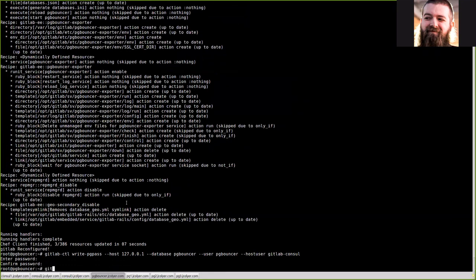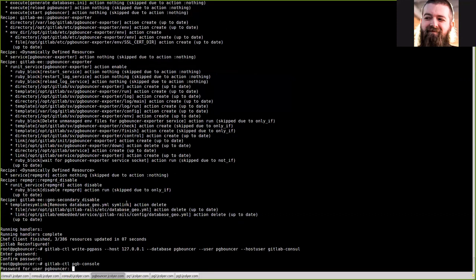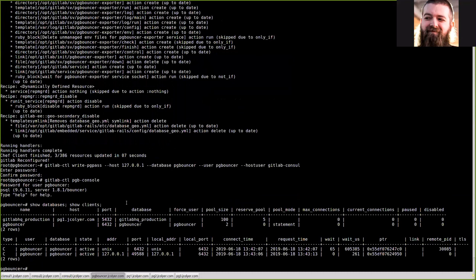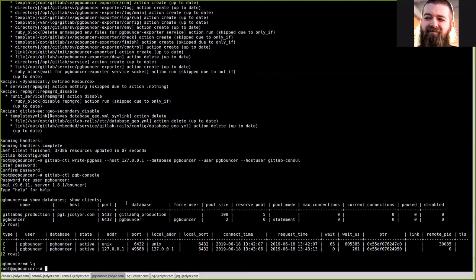Next, we need to confirm everything is up and running, so gitlab-ctl pgb-console. Doing that will ask for the password. I'm going to give it that terrible password there, and I'm going to do show databases, semicolon, show clients. And here we should see output like this. We see our gitlabhq_production, our host PG1, because that is our master, sorry. And then down there, we can see that PgBouncer is showing that it has active clients. With that, we can go ahead and do \q to quit out of there. And we are done with that. Next, we'll get to setting up Redis and Sentinel.